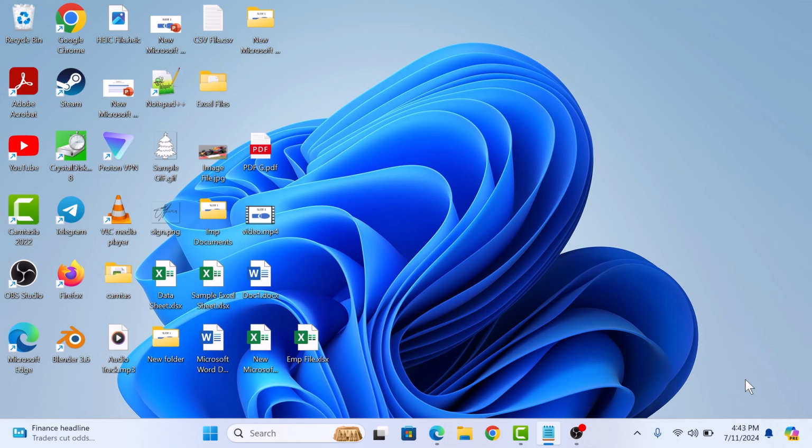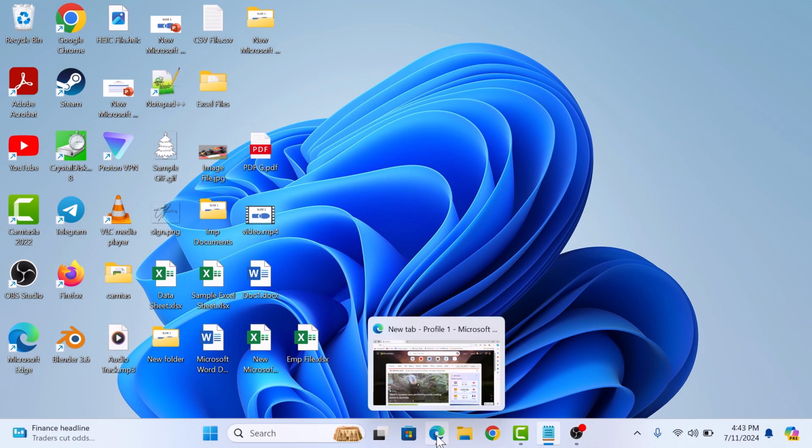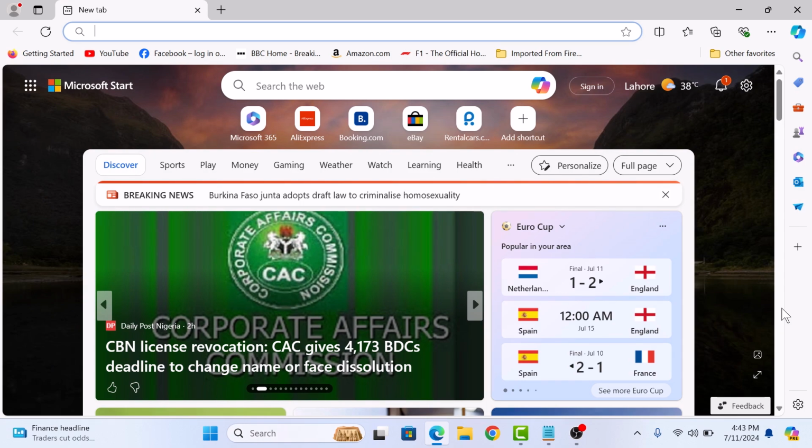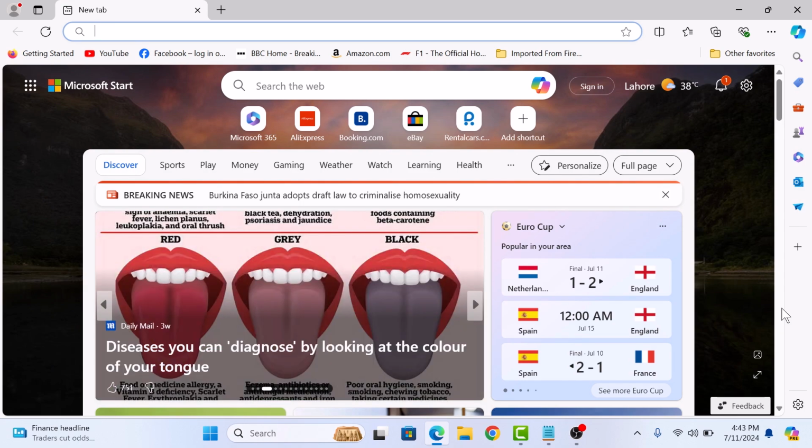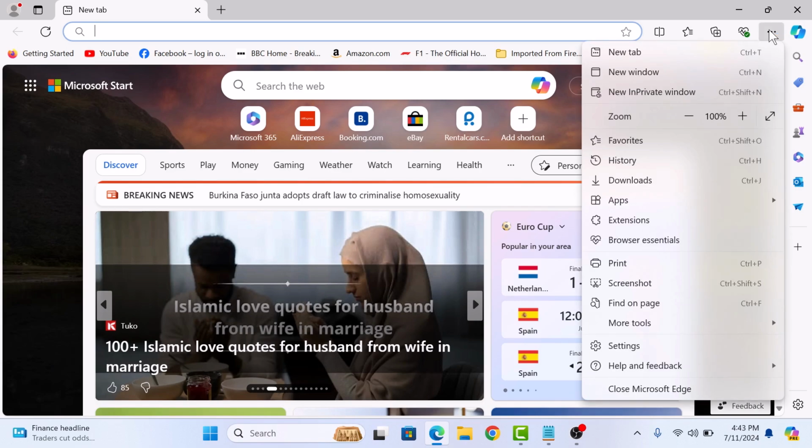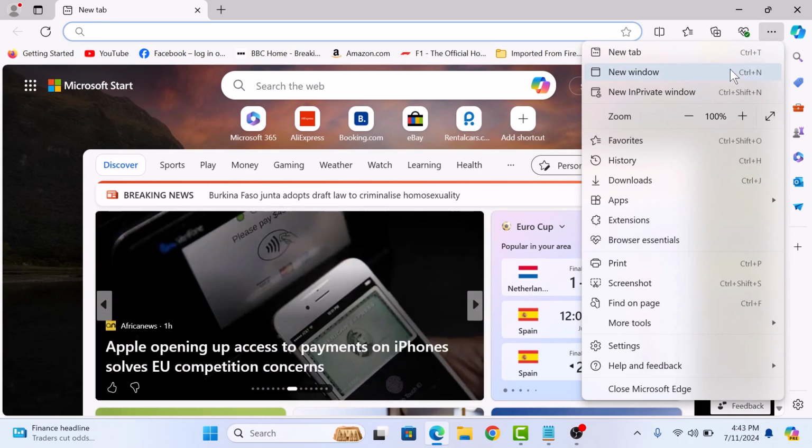First, open Microsoft Edge browser on your computer. Now click on the three dots in the top right corner to open the Edge menu. From the drop-down menu, click on History.